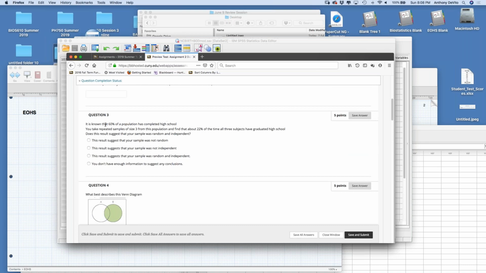Okay, 60% of the population has completed high school. You take repeated samples of size 3 from this population and find that 22% of the time all 3 students have graduated high school. Does this result suggest that your sample was random and independent? Let's think about this. What would you expect if you took random samples of size 3 over and over again, many times? What would you expect the percentage of time that you would get all 3 subjects to have graduated? Well, the probability of one person graduating is 60%. The probability of randomly selecting 2 people is 60% times 60%, or 0.36. The probability of selecting 3 people randomly is 0.6 times 0.6 times 0.6.